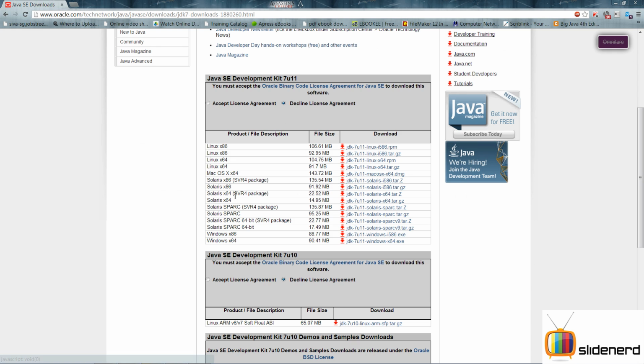So now it's gonna present me with a lot of options as to which operating system I'm using. You're probably using Linux or Mac or Solaris or Windows. So here's the thing, I'm running on Windows 7. I'm running 64-bit. Now if you guys are probably not familiar with how to know whether it's a 32-bit or a 64-bit, I'll tell you what to do.